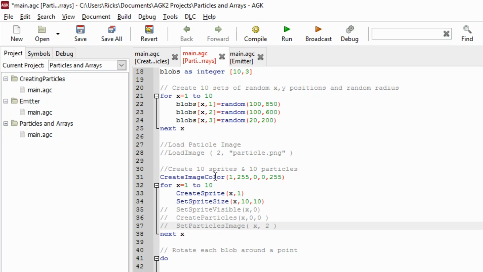Then we're going to create an image number 1, and it's going to be red. Done that before in previous examples. And again, we're going to count to 10 through a for next loop. We're going to create sprite 1 to 10 using that color image, and we're going to set each sprite to 10 by 10 in size.